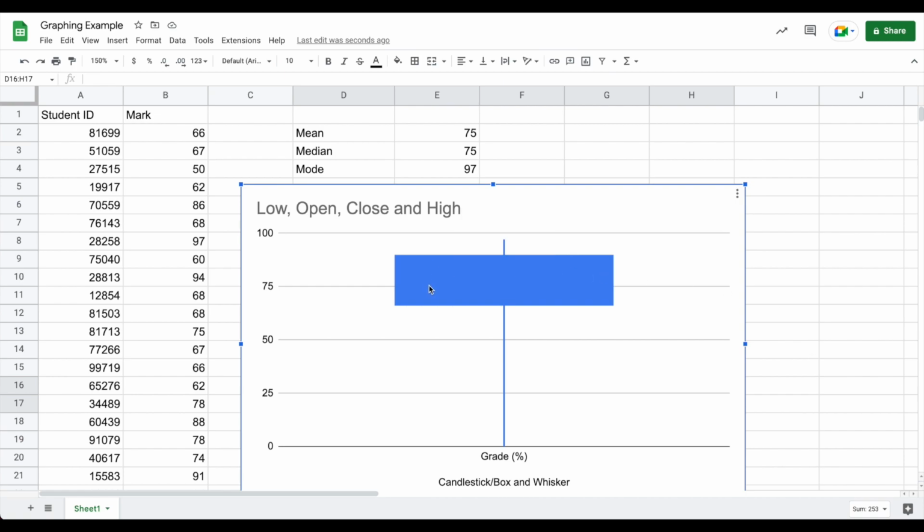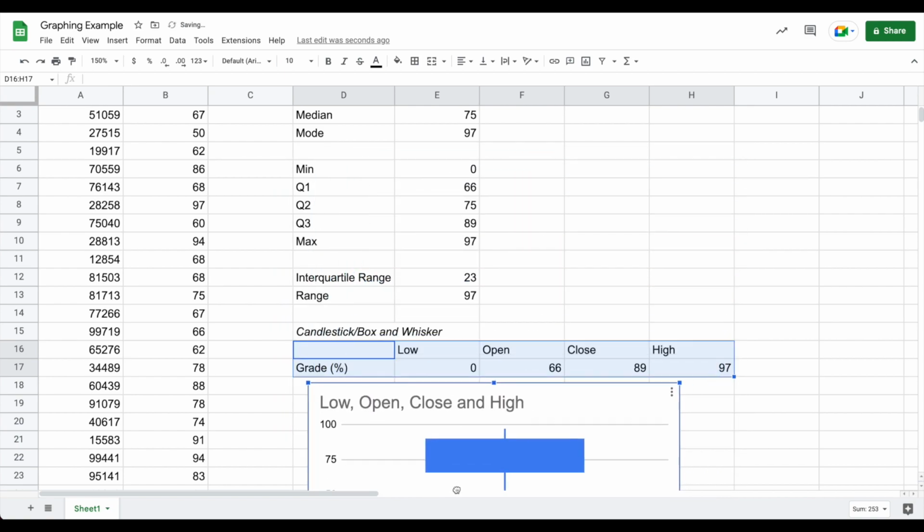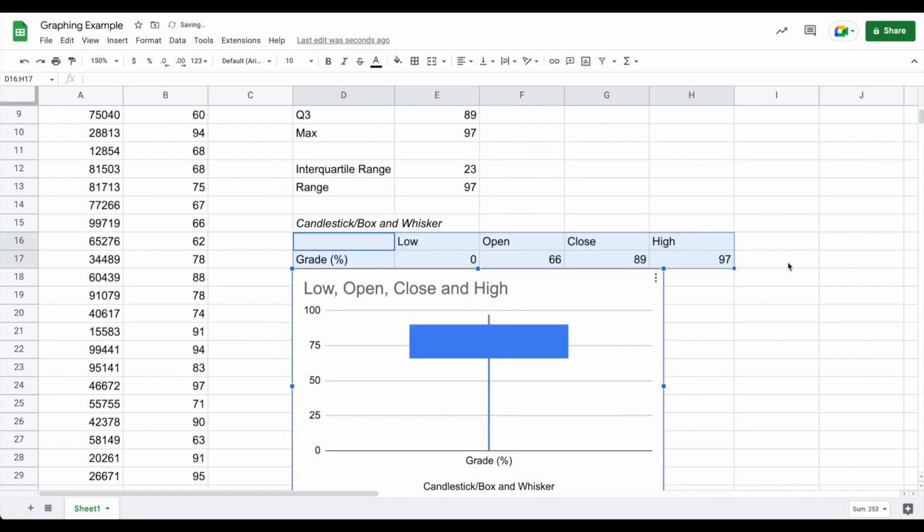So we've got the box and whisker plot, and hovering over it, we can see what some of those values were. And we can see that huge long whisker that goes all the way to 0 here. Again, that might be distorting the data, so maybe a reason to take that 0 out. What is noticeably different with the candlestick chart is that it's vertical instead of sideways. So I'm just going to resize that, and I'll put it underneath here.